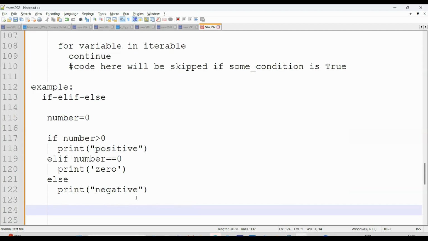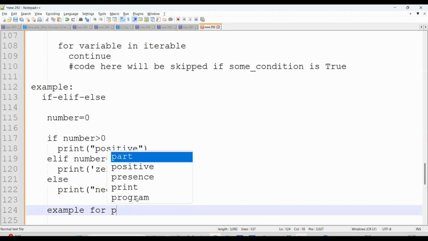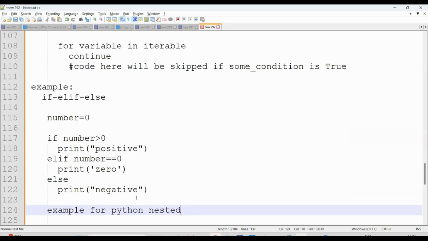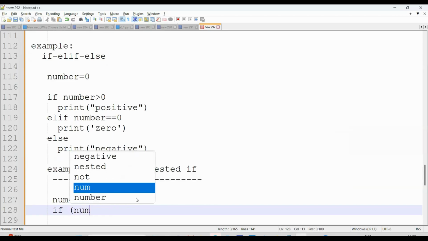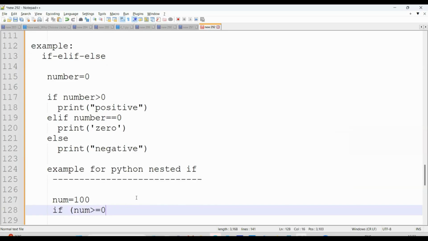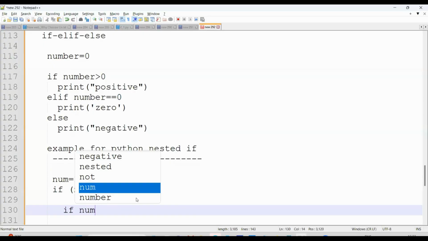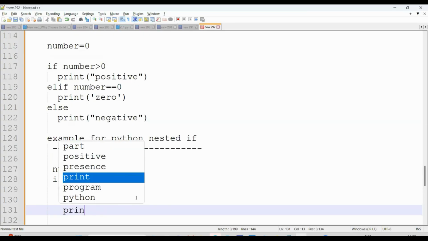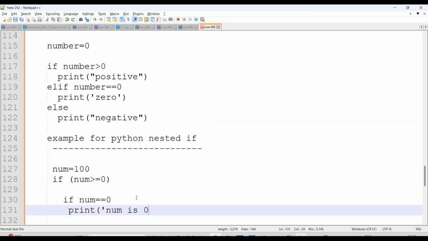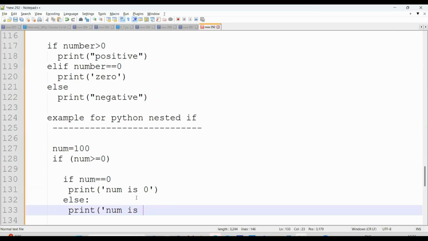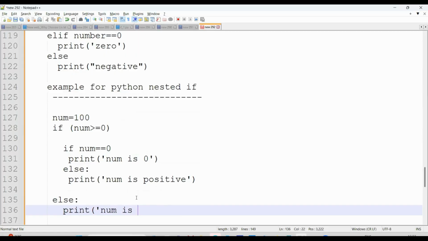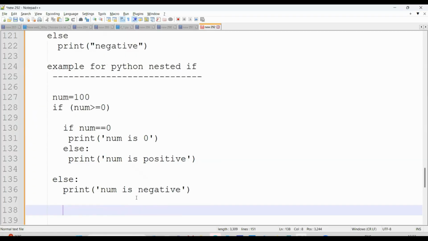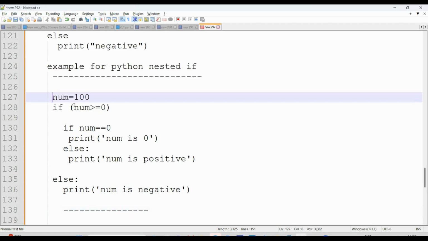We'll also discuss the example for Python nested if. num equal to 100. If num greater than or equal to 0, then if num double equal to 0, print num is 0, else print num is positive. Else print num is negative. So this is the example for nested if. We'll test this one.